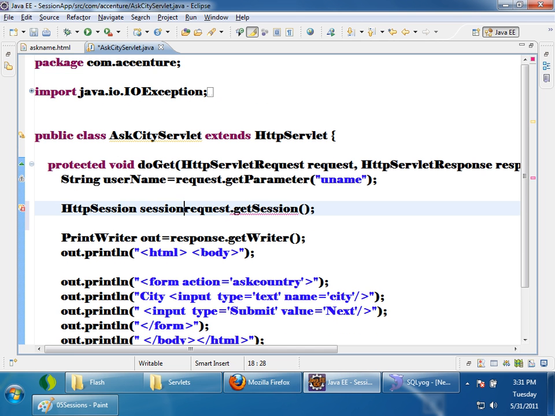HTTP session is equals to, right? So I got a session. This will start a session. What is actually meaning of starting a session and what happens when I start a session? You'll understand once I complete the program. I'll explain in step by step. Right, just as of now, understand this will start a session.